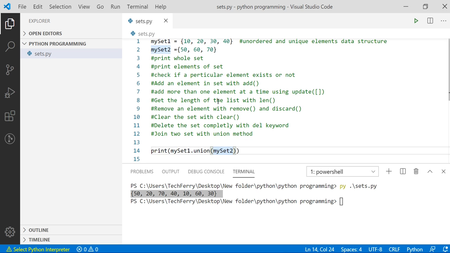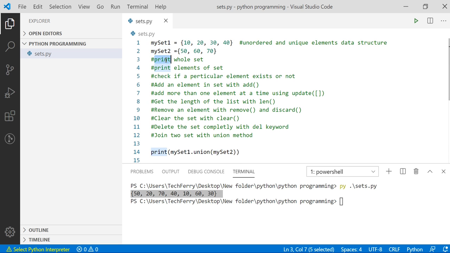So in this topic we learned how we can perform different operations: how we can print a whole set, how we can print the elements of a set, how to check whether a particular element exists in a set or not, how to add an element, how to add more than one element at a time, how to remove an element, how to calculate the length of a set, how to clear a set completely with the help of the clear method, how we can apply the del operator to delete the set completely, and how we can join two sets or more than two sets.